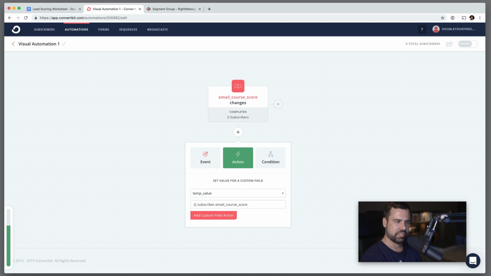So what we're going to do here is reference the value that triggered this automation. In this case, we're calling subscriber.emailCourseScore as the Liquid object. That's going to give us the score that was just updated and ran this automation. And then what we're going to do is subtract the threshold. I'll talk in a second about what I mean by threshold.